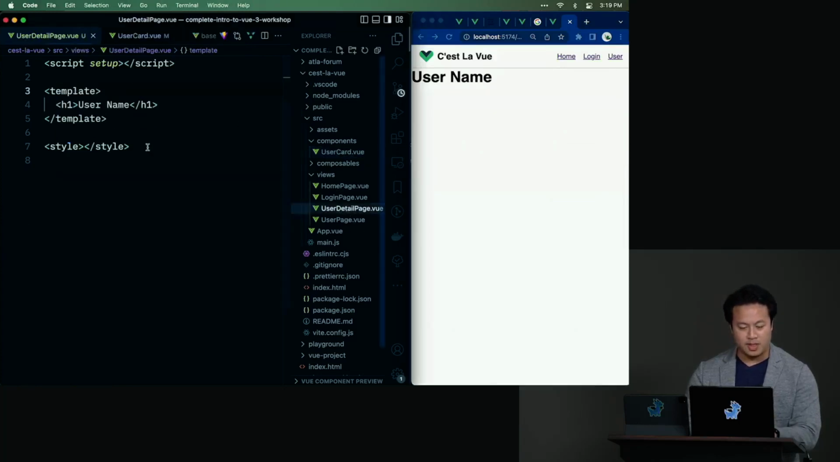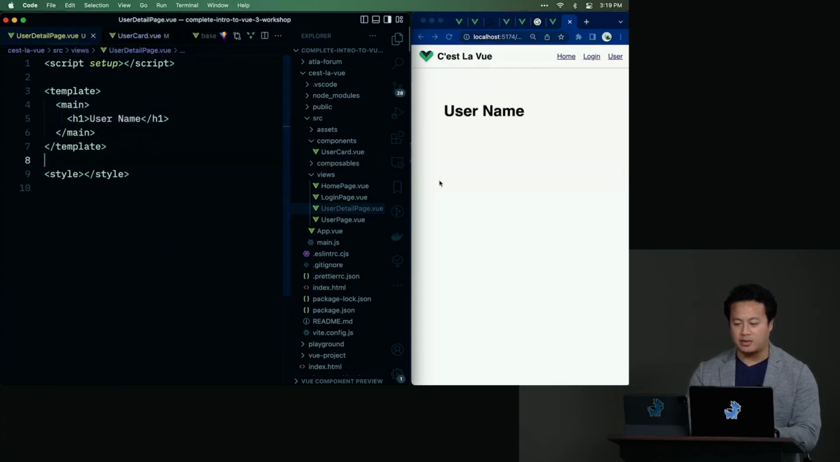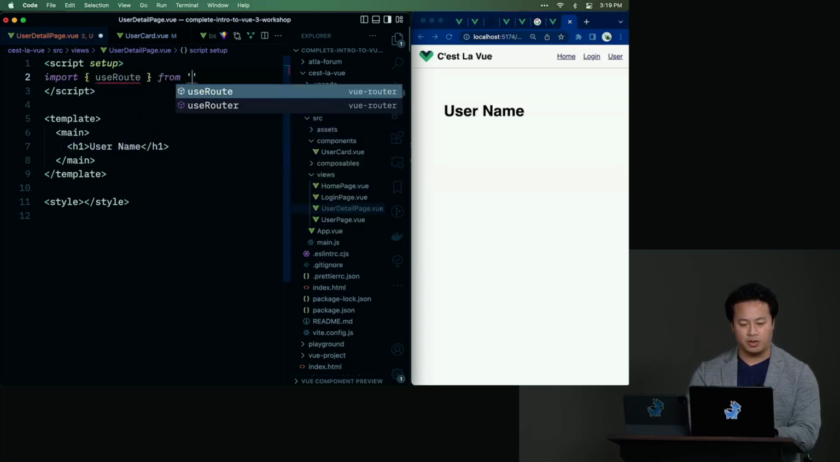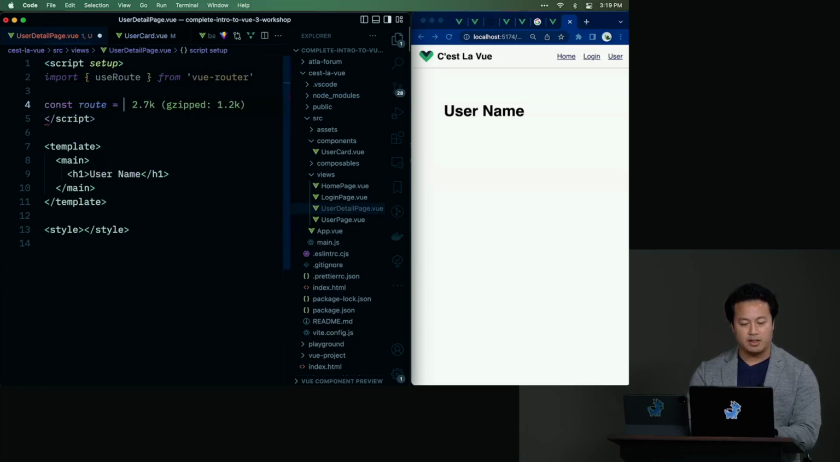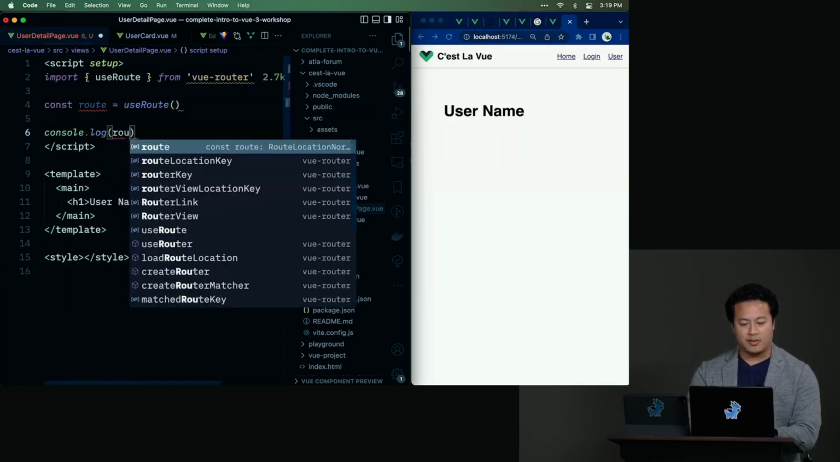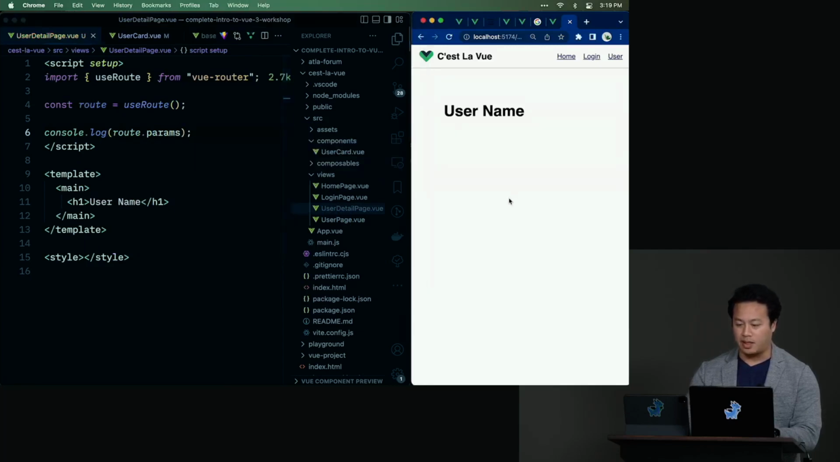So that's good. But we need to make sure this shows up in a way that takes into account the actual user's name. So how do we do that? Well, we need to get info on the route. So where are we going to reach for? Reaching for useRoute from vue-router. And then we'll initialize the route by calling useRoute. And then we can log the route.params to show you what's happening here.